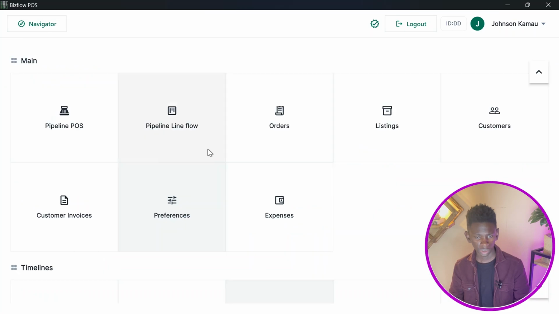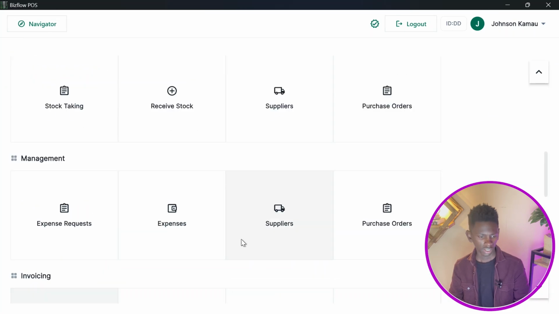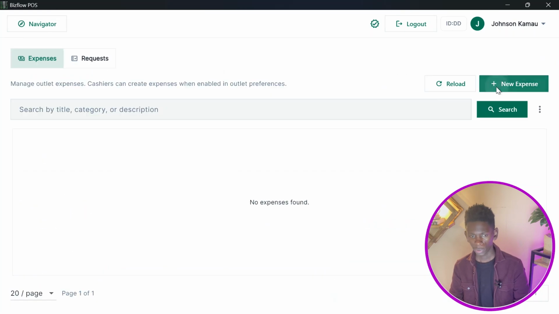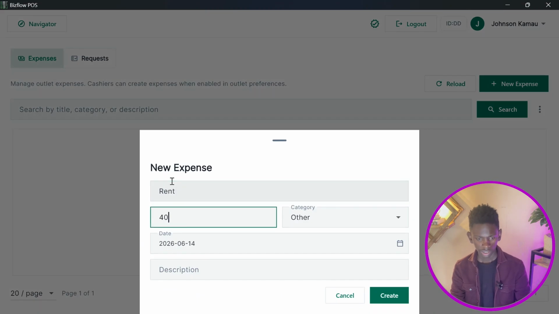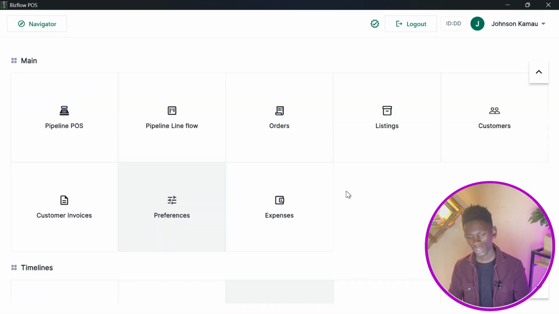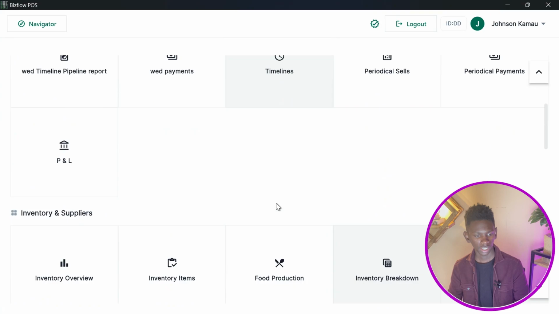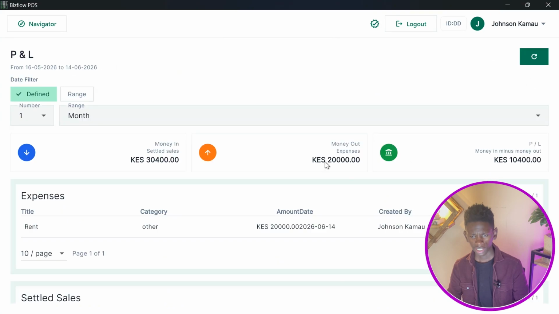We come here and generate one expense. Let's go here to expenses. We generate, maybe call it rent. Maybe it's 40,000. Let's say 20,000. Then you create that one. Now when you come here to our P&L, you can see that one has been recorded as a money out, and then you can see a profit estimate based on that is 10,400.